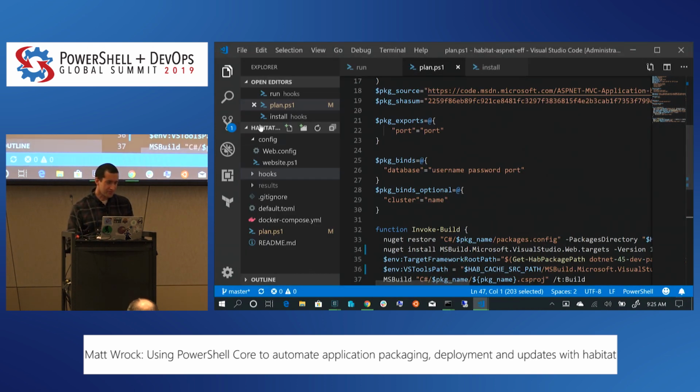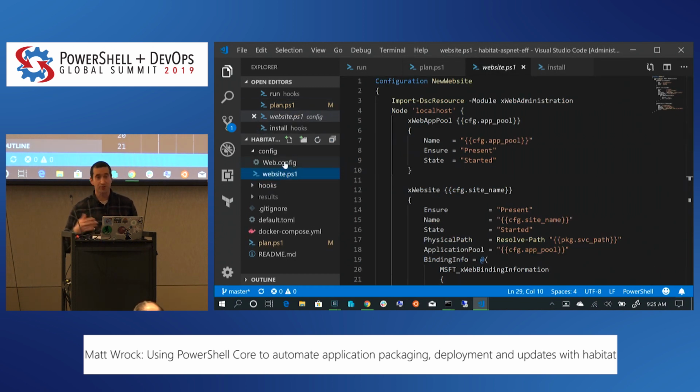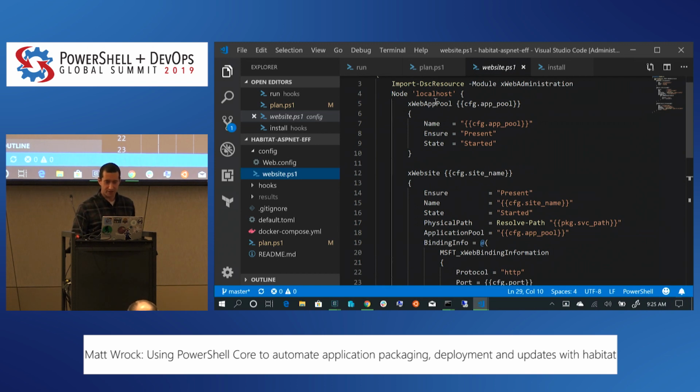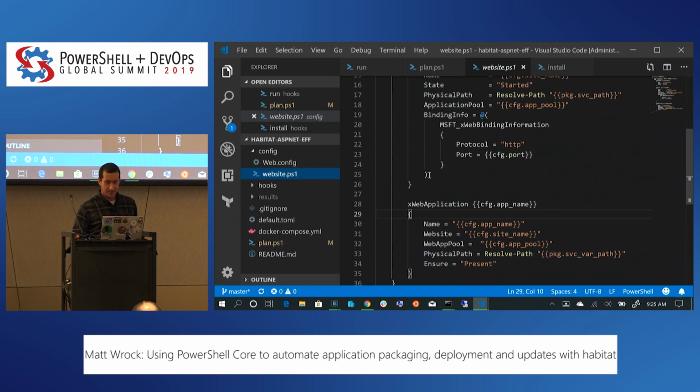Over in this config directory, Habitat has these directories. There are two directories called a config directory and a hooks directory, and we can put extra stuff in there. One of the things that we have is this website.ps1, and those that are familiar with DSC can look at this and see that it looks like a DSC configuration. This is going to configure our web application pools, our website, and a web application folder.